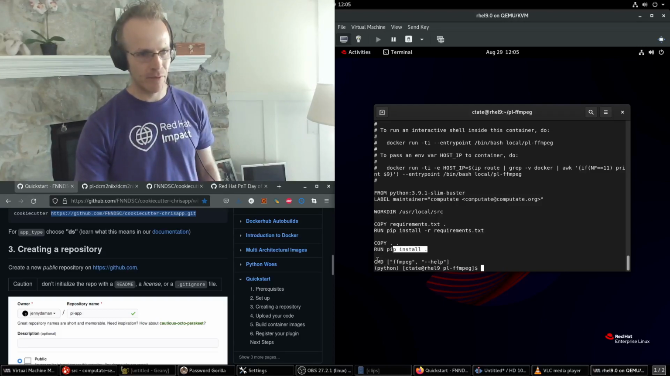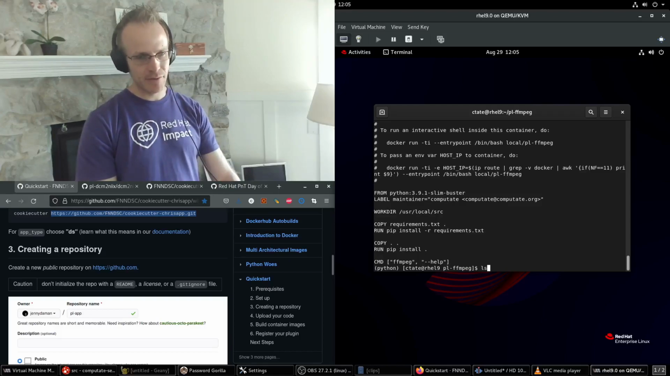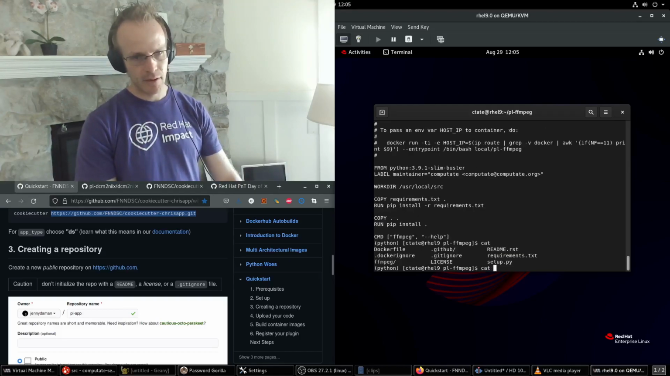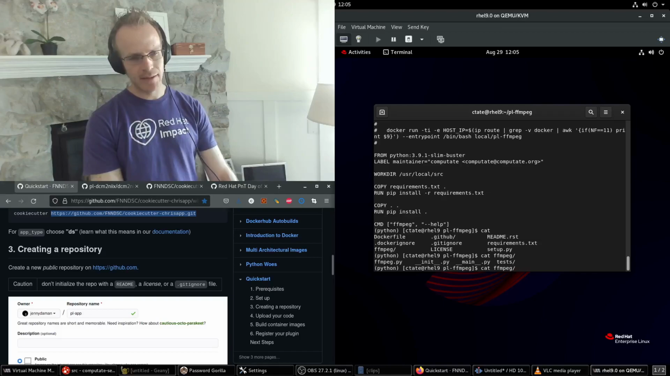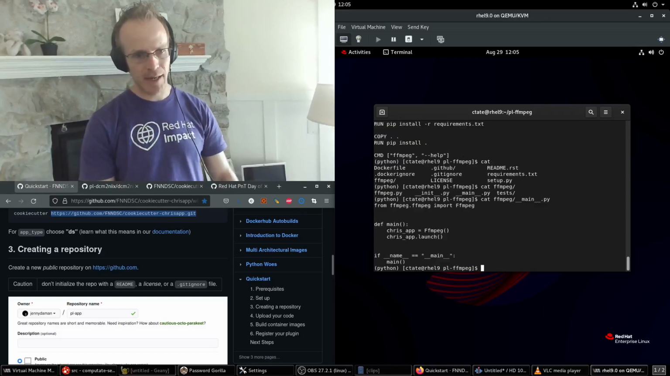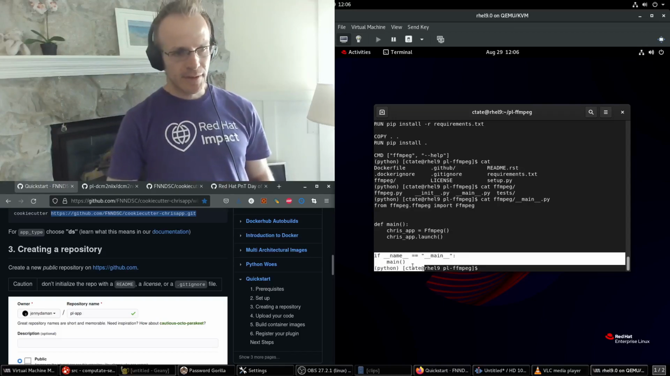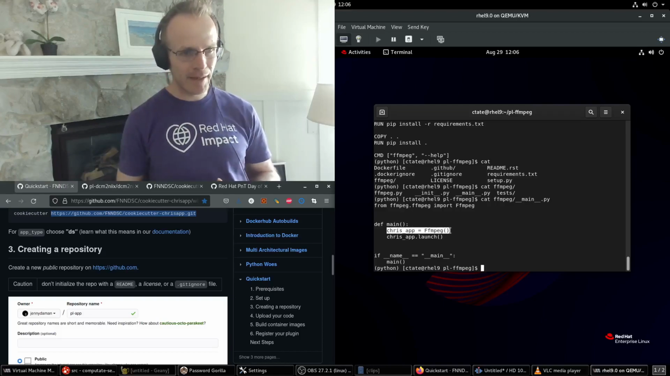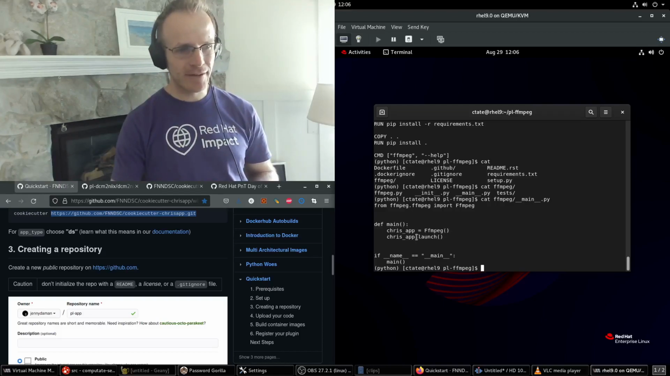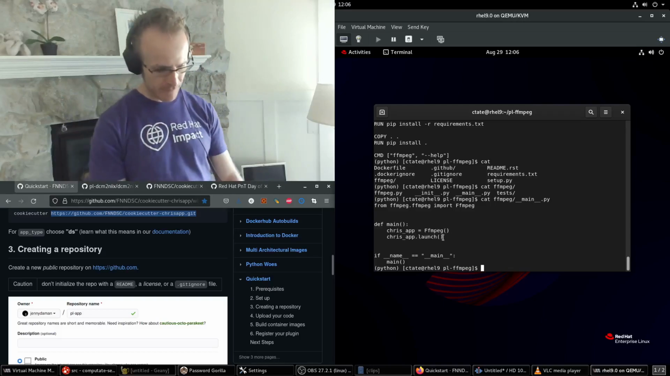And then we run the command ffmpeg --help by default. Now ffmpeg is this directory here called ffmpeg, and it has an __init__.py, which makes it a Python module. It has a __main__.py. This is the main method. It calls another method called main, which constructs a new ffmpeg object and then calls its launch method. Simple enough.